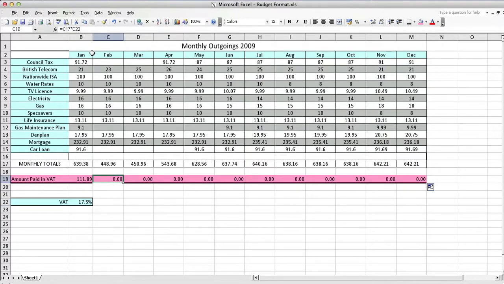The formula is C17, that's correct, times C22. There's nothing in C22, so what it's done is correctly guessed that we wanted the February total to move along, but it has also assumed that the value it's going to multiply it by is also going to move. But it's not. We always want it to refer to this cell with 17.5% in it. So how do we fix that?